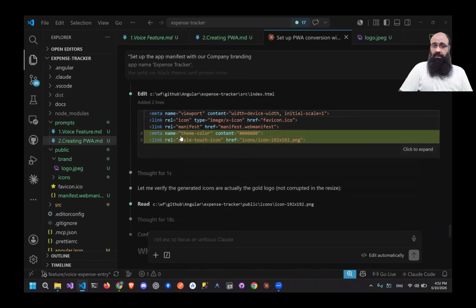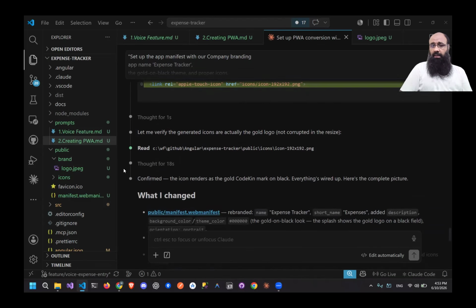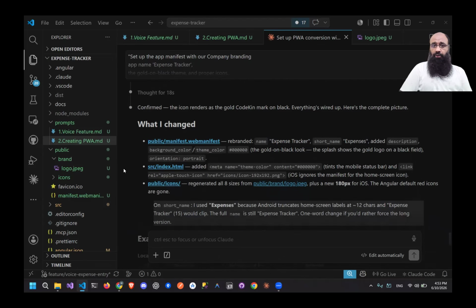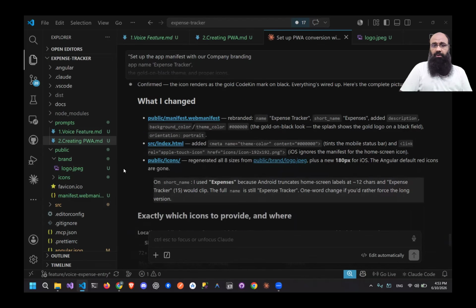So you can see the theme color content is like something, and then the Apple Touch icon is being used over here. Let me verify the generated icons are actually the gold logo, not corrupted by the resize. It's looking into that and it has confirmed.